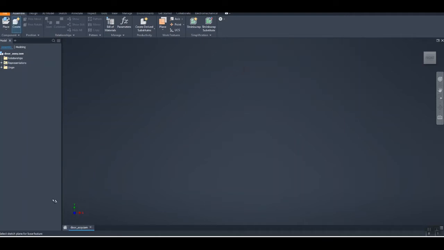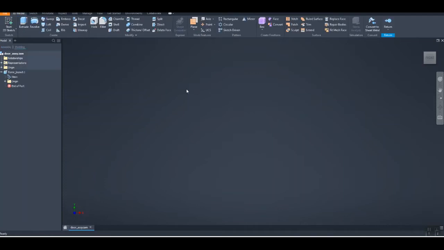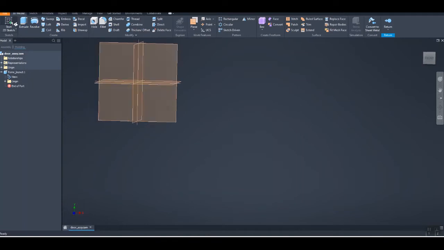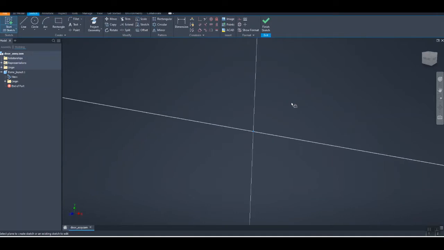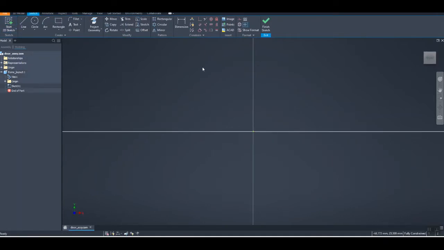And then it's asking to select the plane for the base feature. Just click anywhere and then start the sketch. And I like to take the XY plane, X being this direction, Y being this direction. And then you get a frame layout.